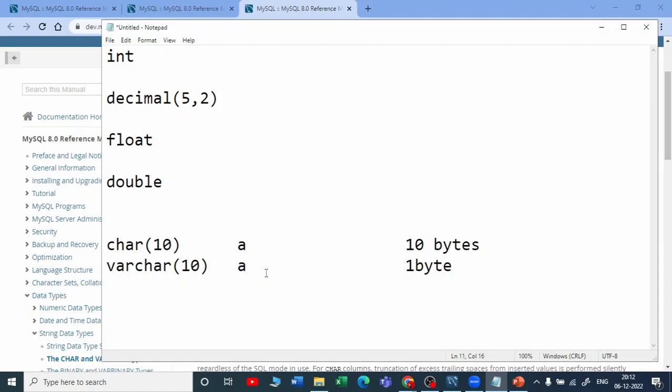And if you have 10 characters, for example like this, then it will take 10 bytes. Or if you are taking only 2 characters, then the storage will be of only 2 characters here. So that is the basic difference between char and varchar.